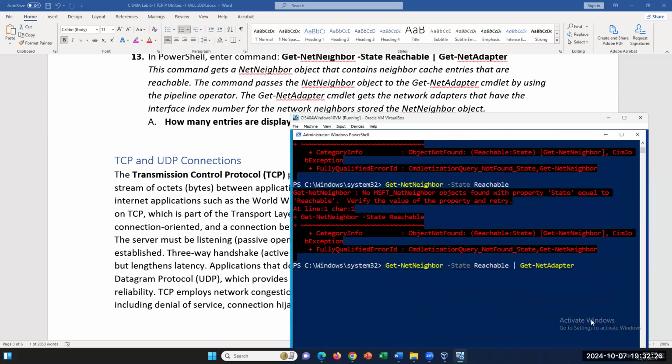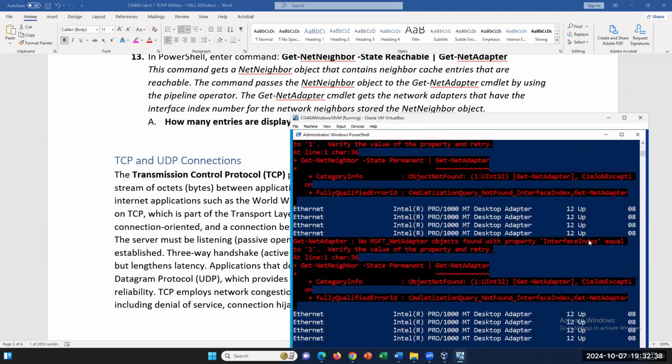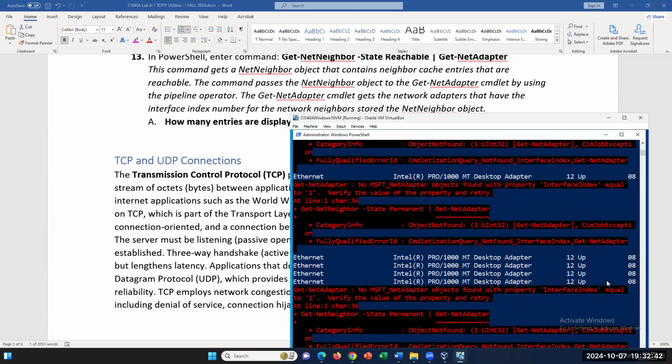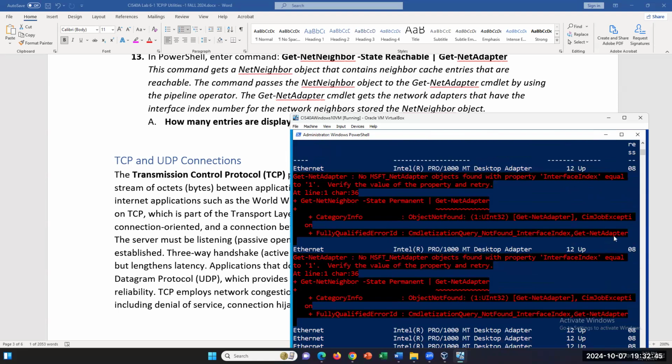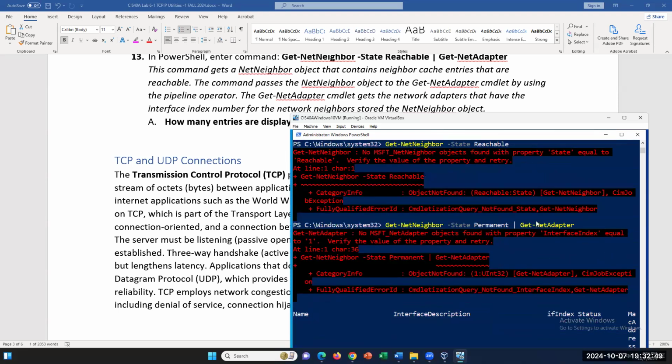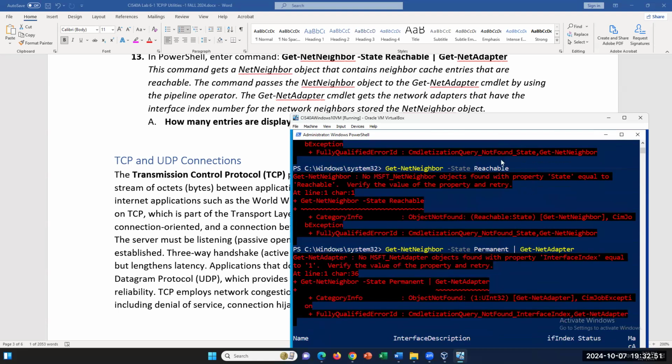Let's try permanent. Let's modify this. Yeah, so it's able to find some things that are permanent, but then there's some things that it's not. So I have some things that are up and some things that are not. So if you're telling it to find something that's not there, which is reachable, in my list I didn't have anything that's reachable, right? So that's why it's spitting out an error.